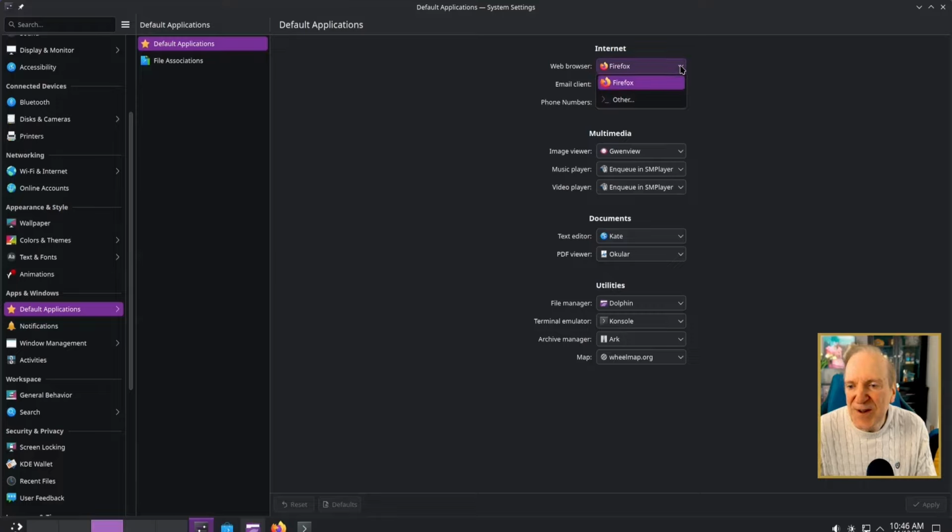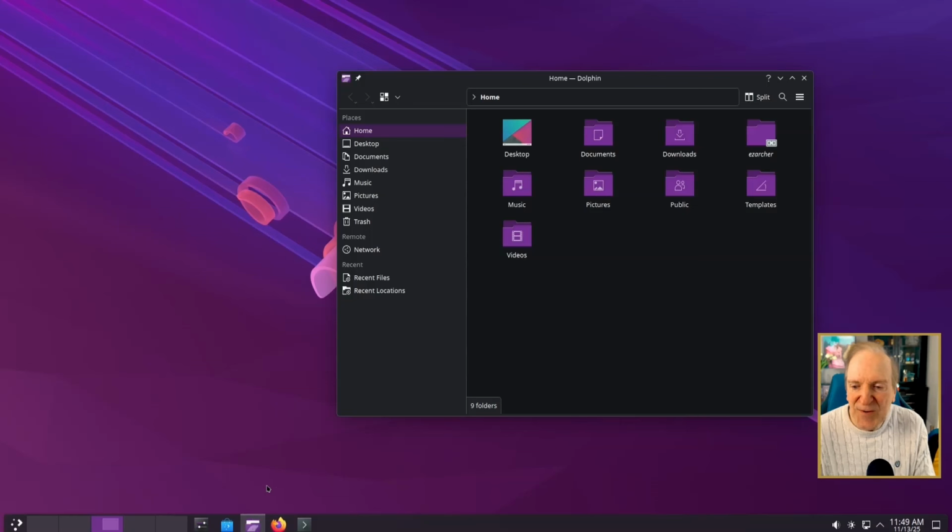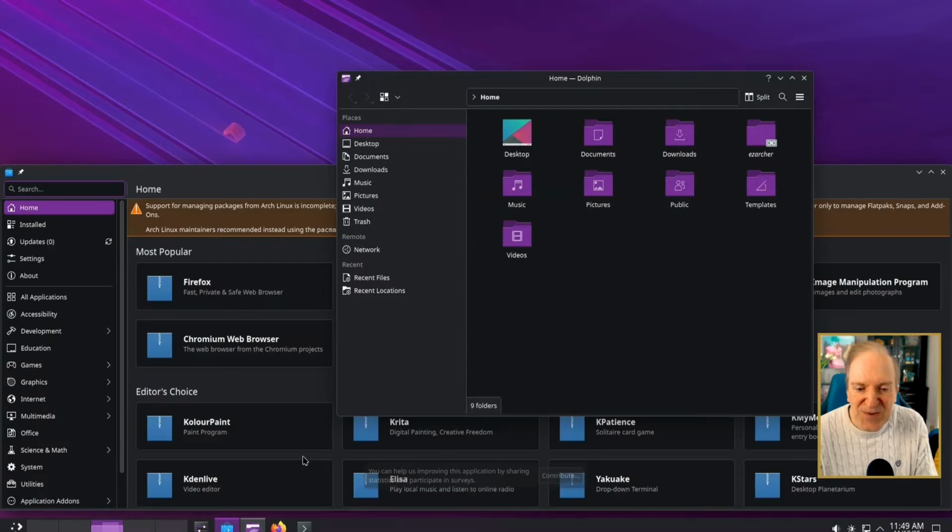And here under default applications in our settings, we got Firefox. But if you had a different browser, like for example Chrome or Brave or something like that, you could switch it right there. And the same with other things like your multimedia player and so forth, Office, which is not installed by default, which is nice. It gives you more choice so you can choose what you like.